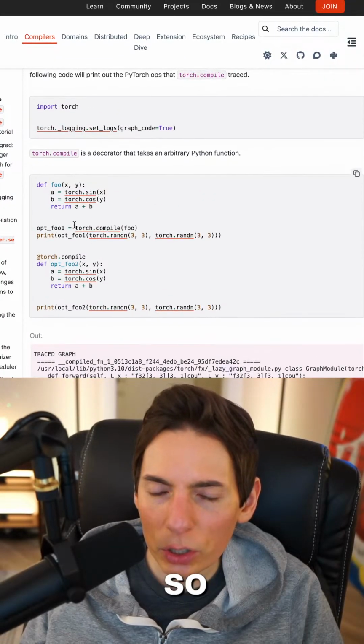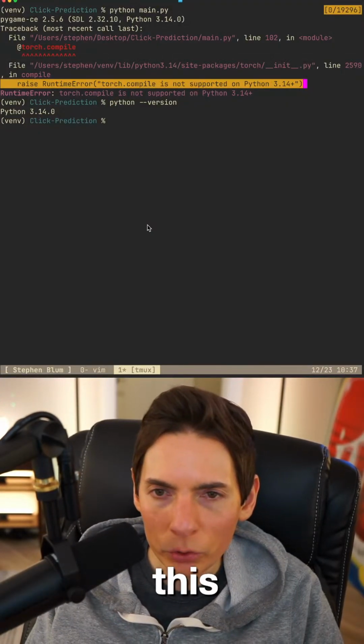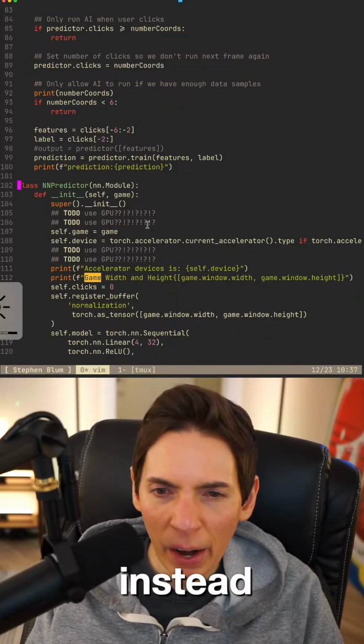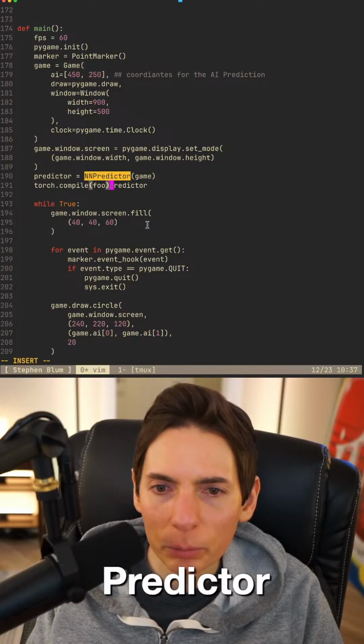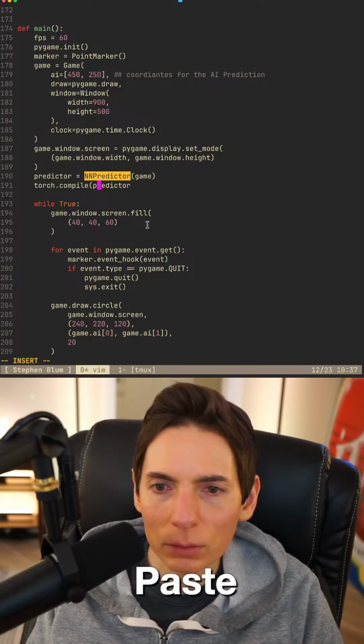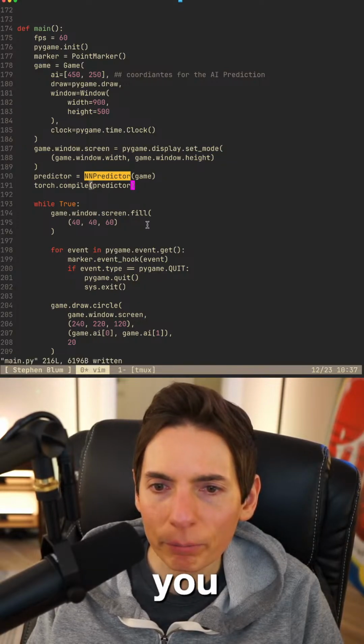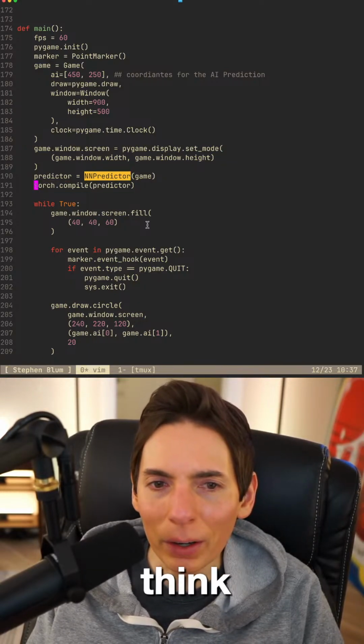All right, so torch.compile foo. Let's try this. We'll try this instead. Here we go, like this. Predictor. Paste. And in the line. There we go. Thank you. Let's see if that works. Do you think that'll work?